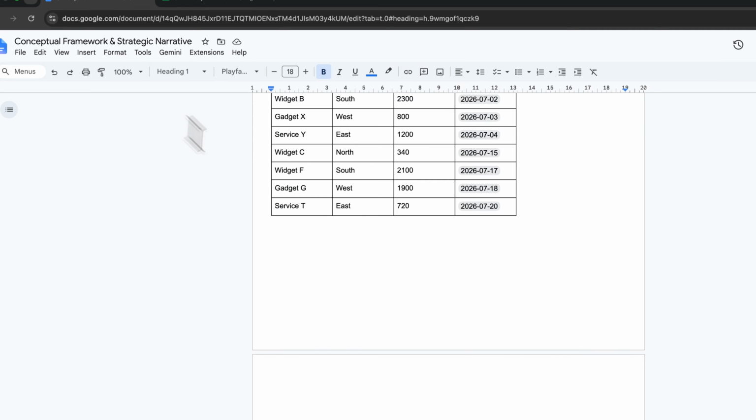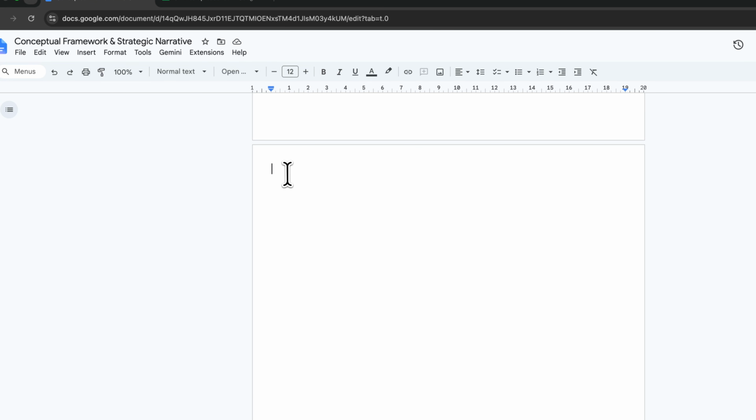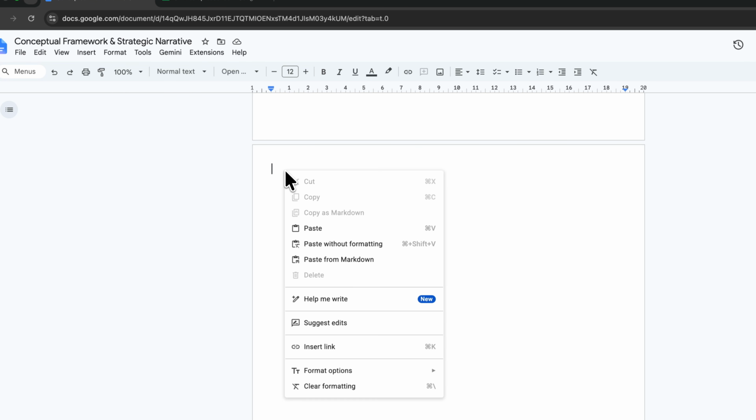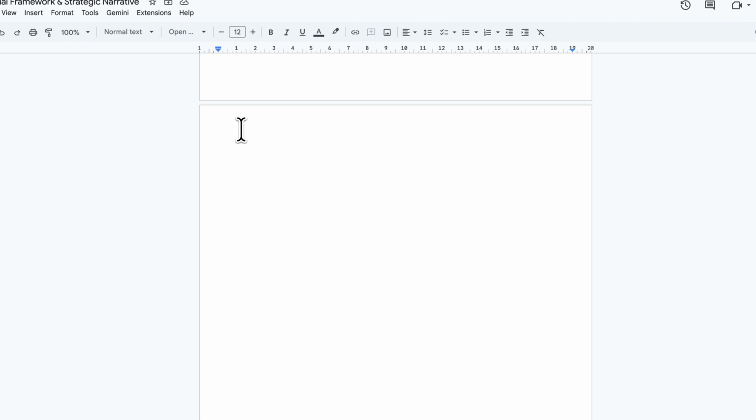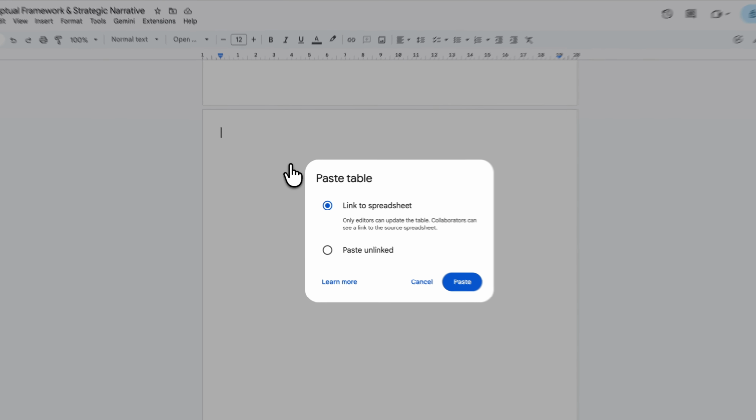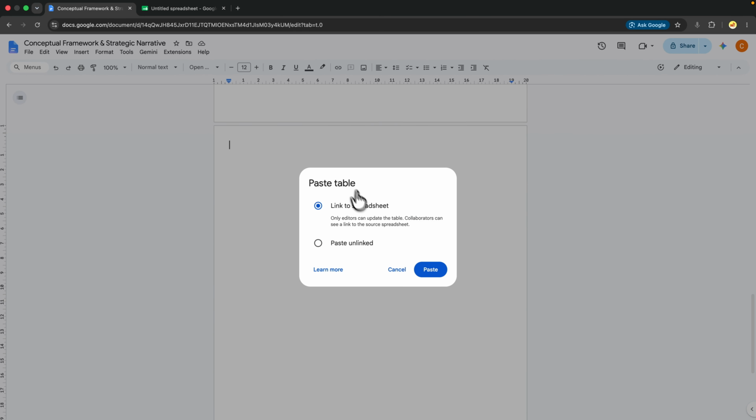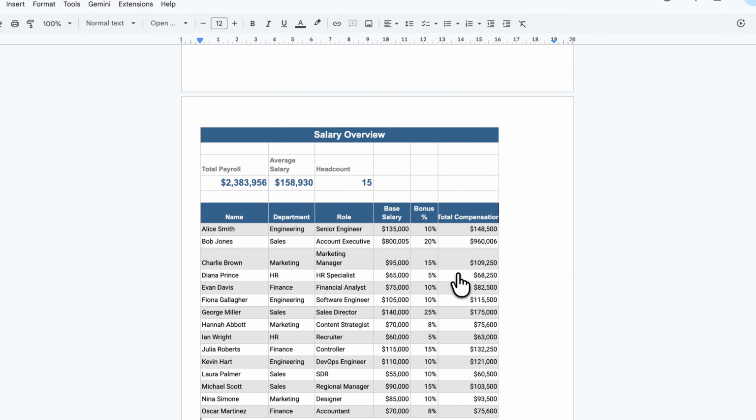We're gonna go to Google Docs now. I'm gonna place the cursor where I want to paste this. And I'm gonna simply press Command V or Ctrl V, or you can right click and you can paste it. And it's going to ask you how you want to paste this table. So you can paste this unlinked, or you can keep this link to spreadsheet, which means any updates you do or change in Google Sheets, you will see also in the Google Docs. So I'm gonna click on paste.